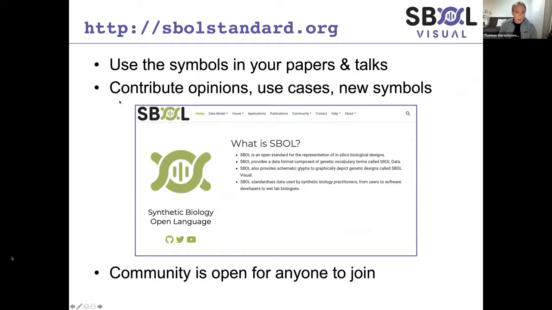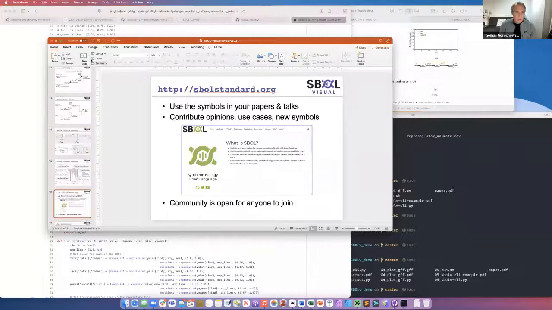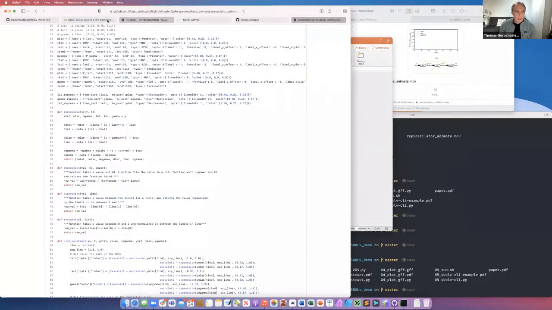So yeah, that was an overview of some of the uses. To end that bit, I just want to say, you're free to use these standards. This is a community standard. So feel free to go onto the SBOL standard website, download the symbols, and use them in your talks, papers, wherever you like.